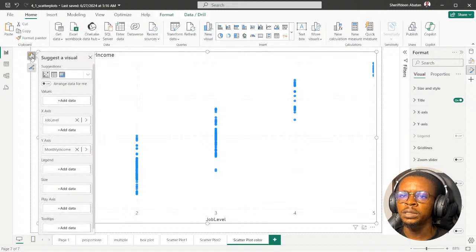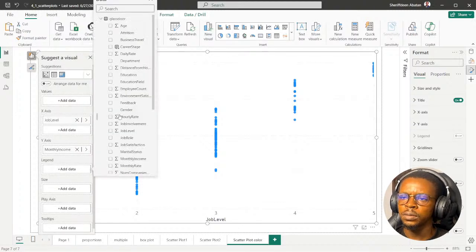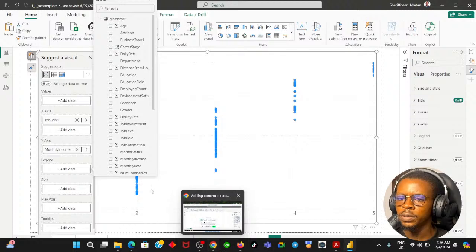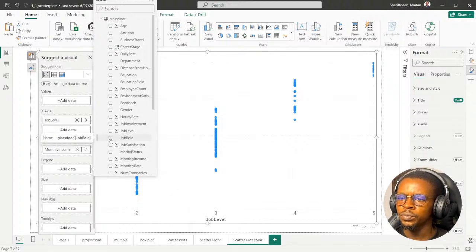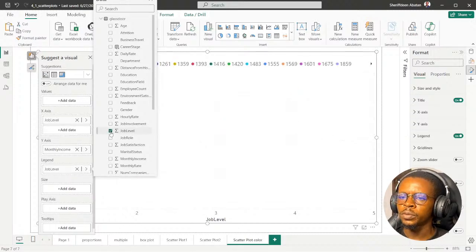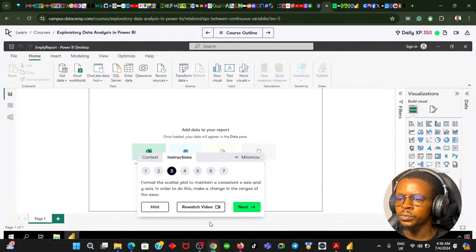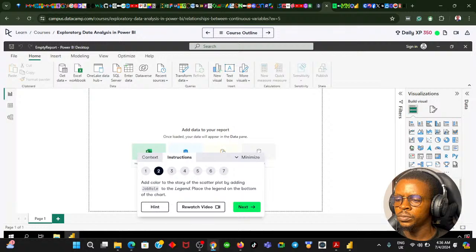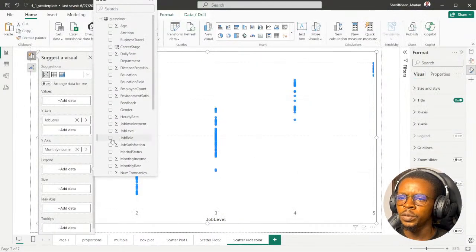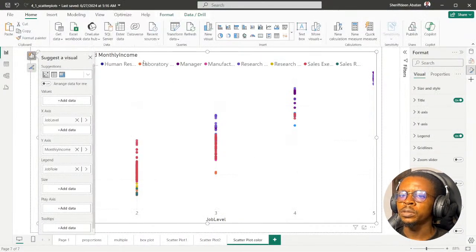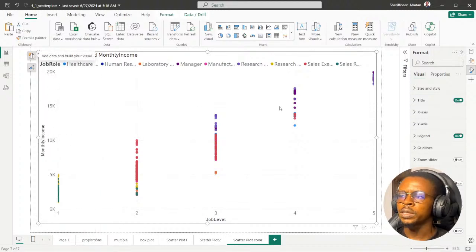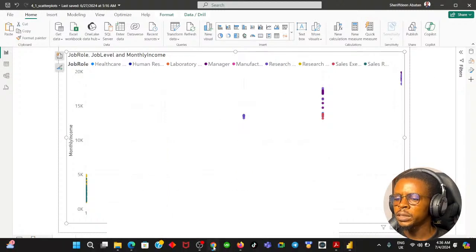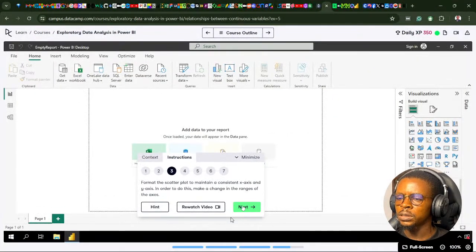So I could just add the legend. So what are we supposed to add on the legend? The job role. No, the job level rather. The job level. Nope. Add the job role rather. Yeah, the job role. So yeah, the job role. I have given it consistent formatting.